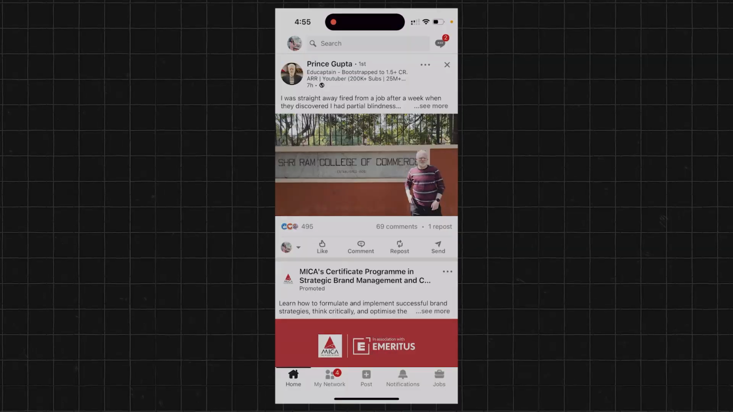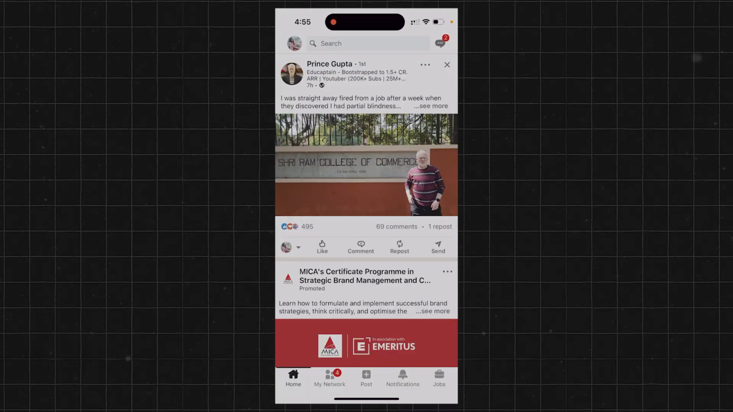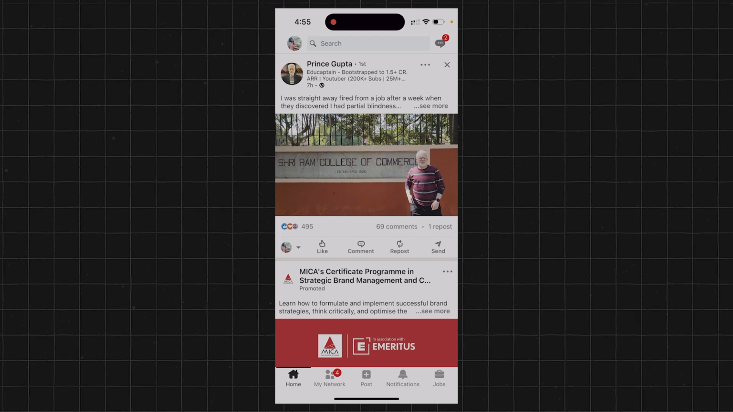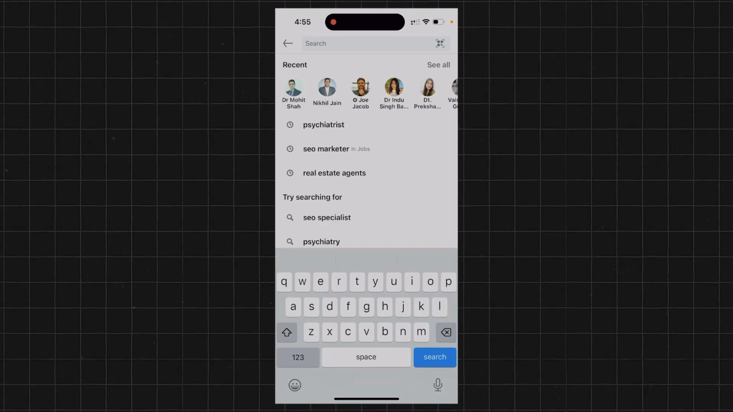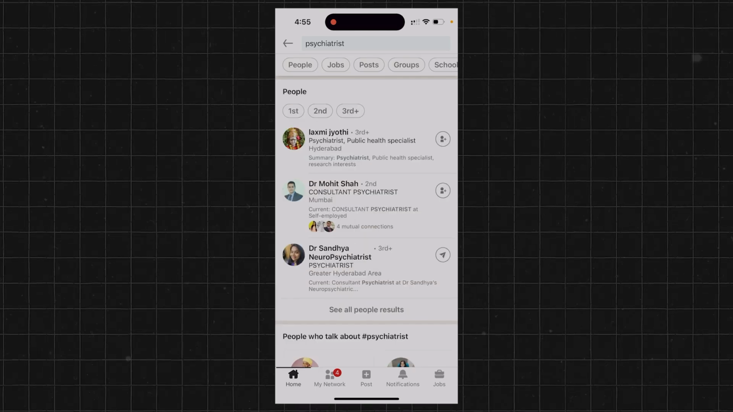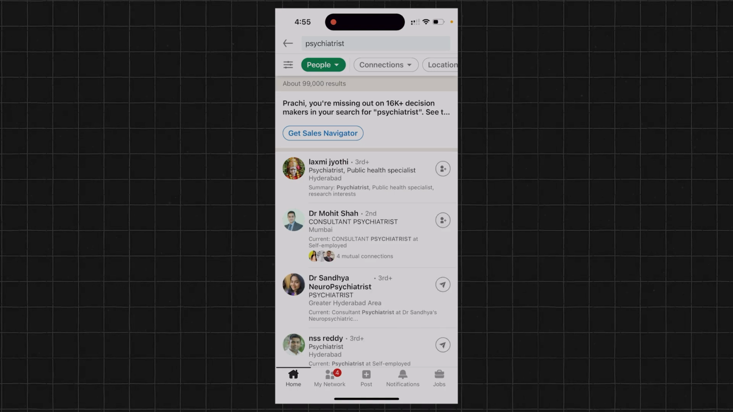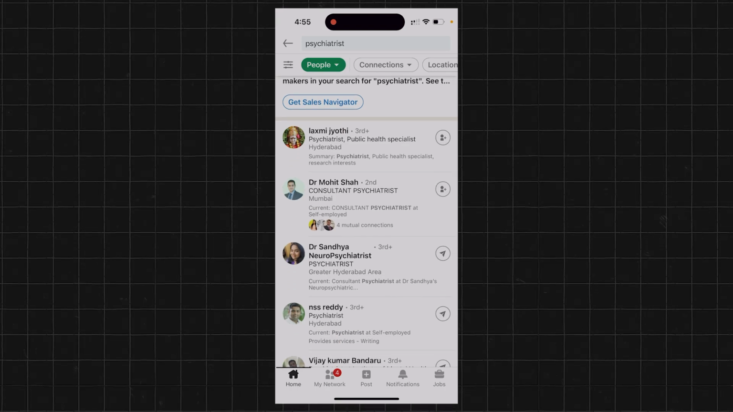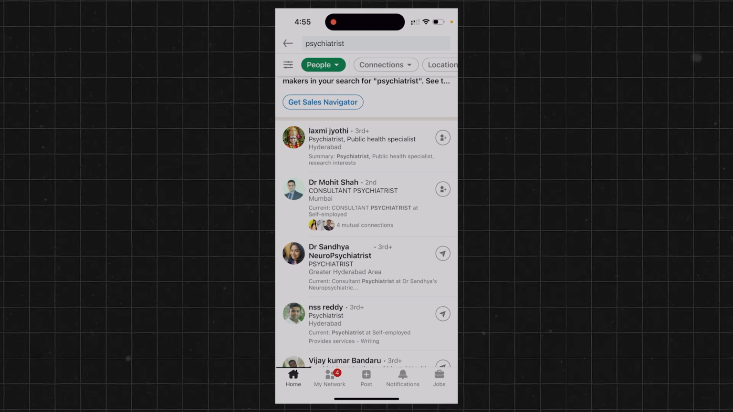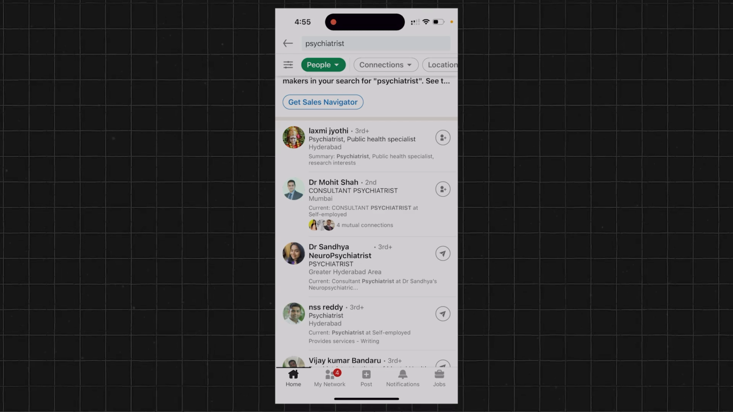to LinkedIn. Alright, in this approach to pitch the prospects directly, what you have to do is simply type their designation here. Let's say you want to work with a psychiatrist. And here we will select the filter called people. Okay, now you know who will require your service, especially those people who are self-employed. It means they have their own clinic.